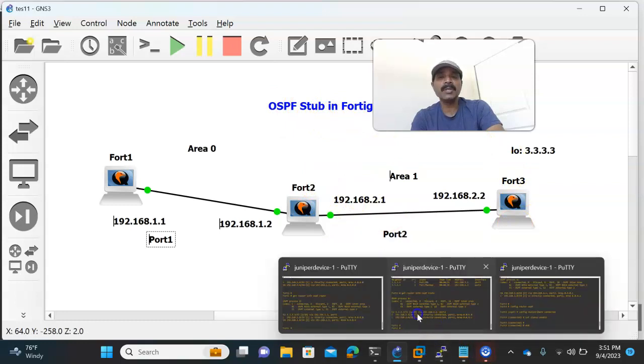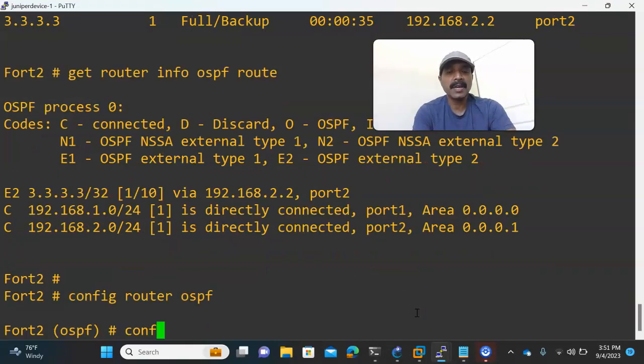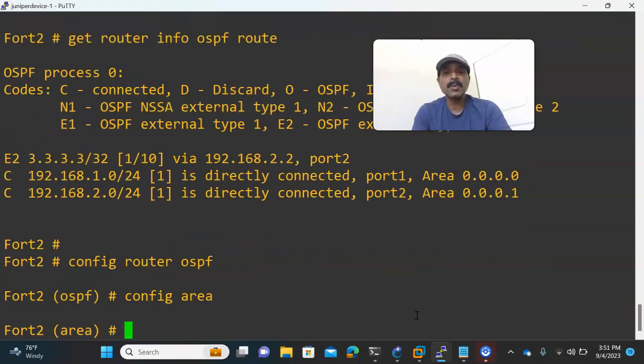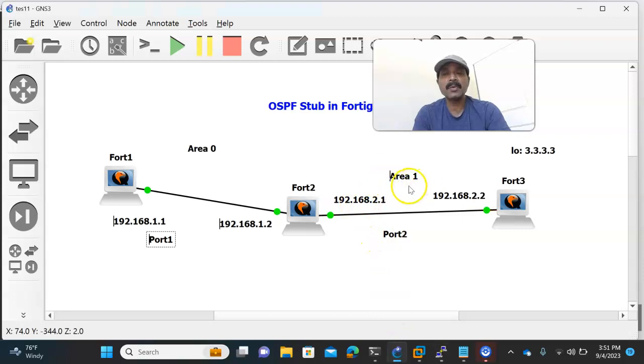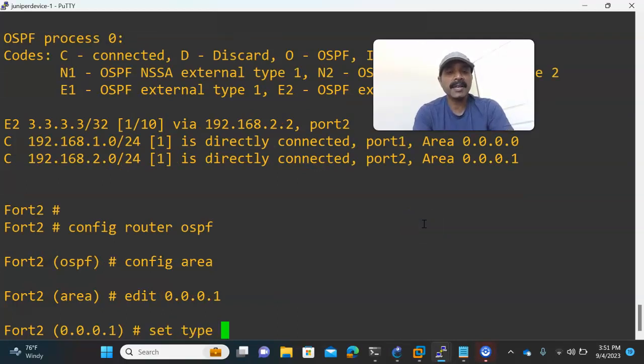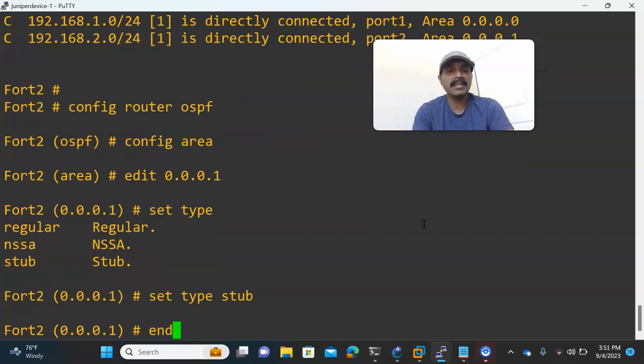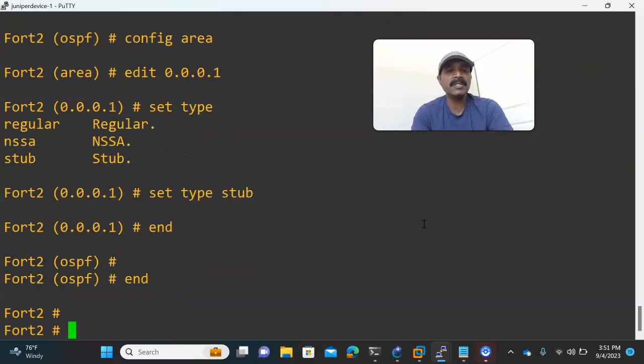How to do this is, go to firewall 2, config router OSPF, and config area. The only thing I'm going to define is this area 1 as a stub area. So edit 0.0.0.1, and set type as stub, not a regular area, it is a stub area, and just save the configuration. It's pretty simple, right?